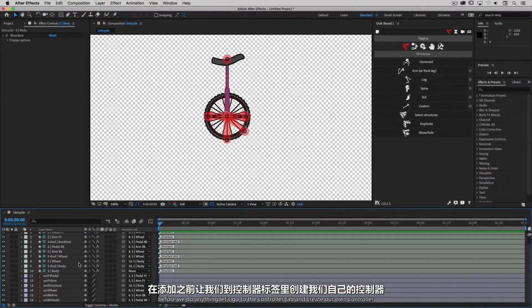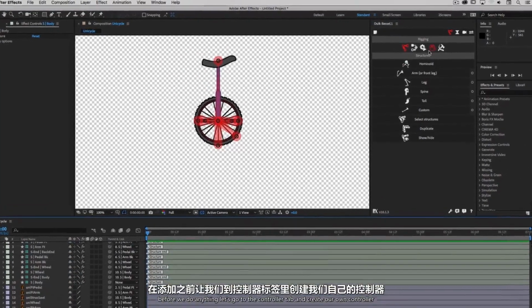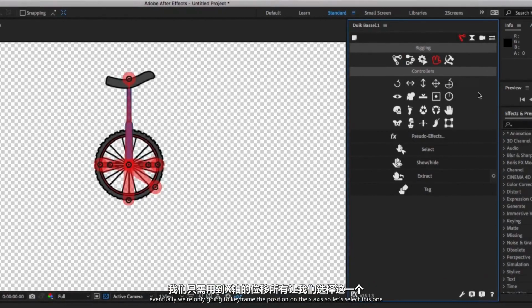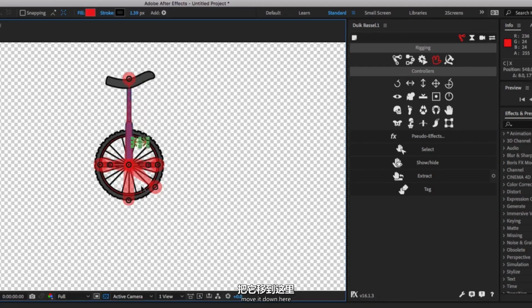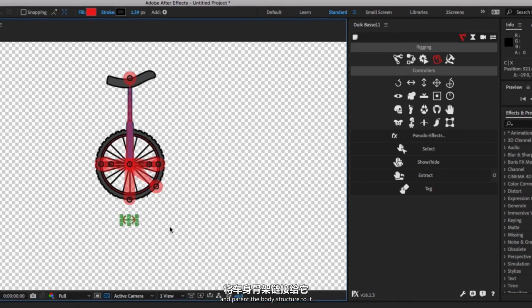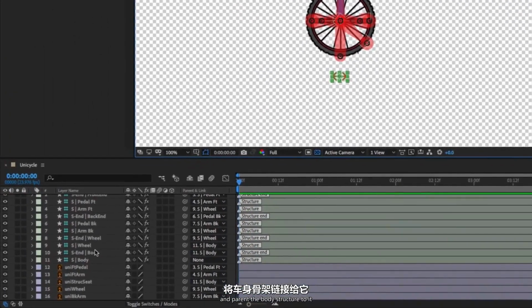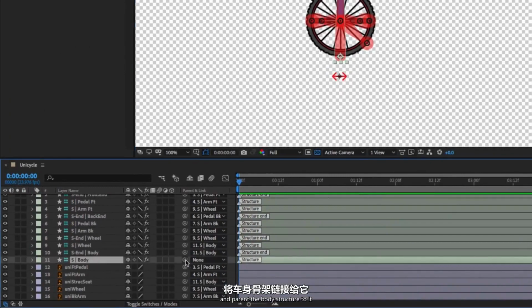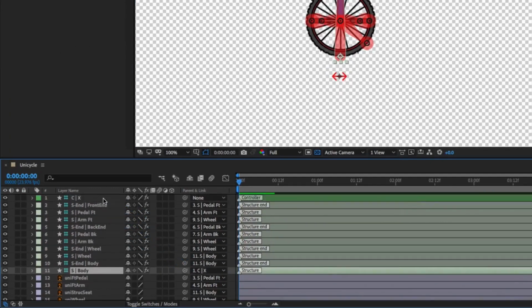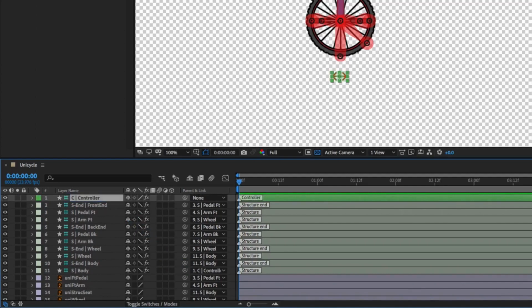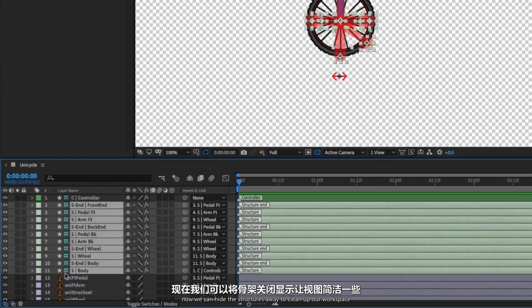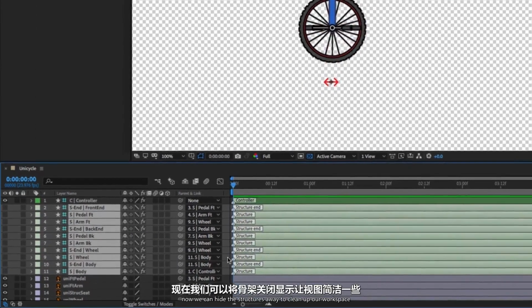Before we do anything, let's go to the Controller tab and create our own controller. Eventually, we're only going to keyframe the position on the X-axis, so let's select this one. Move it down here, and parent the body structure to it. Now we can hide the structures away to clean up our workspace.